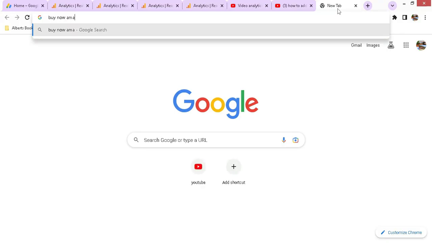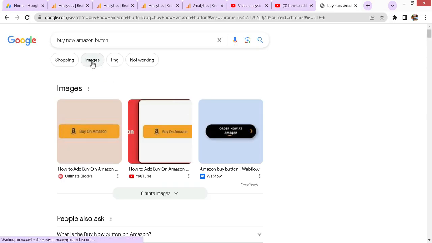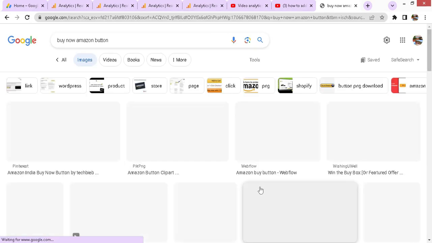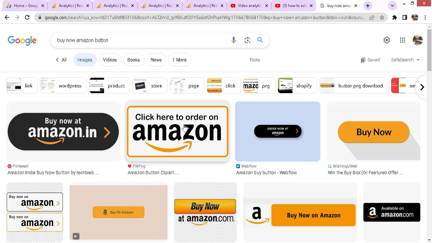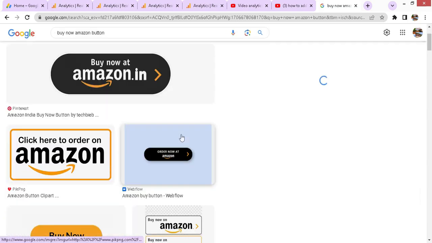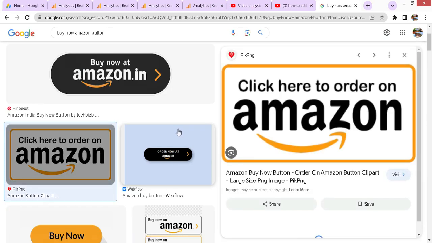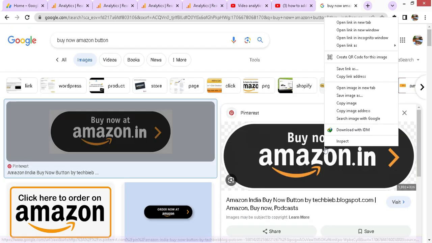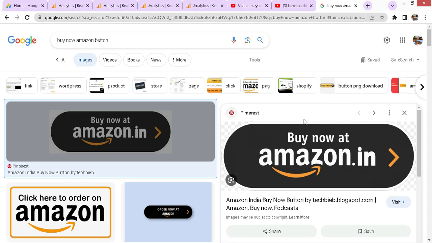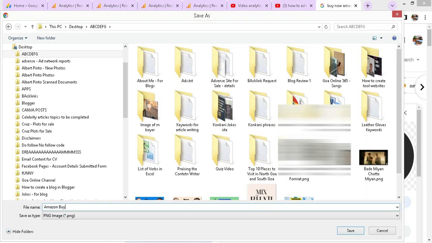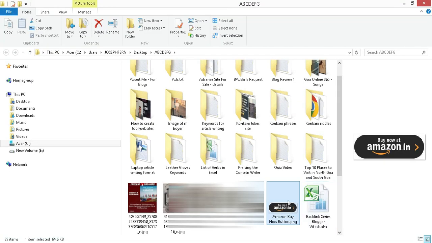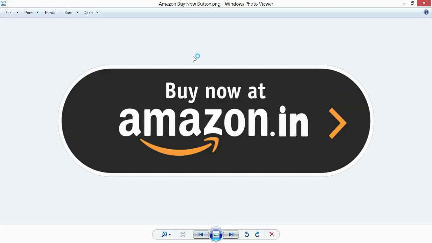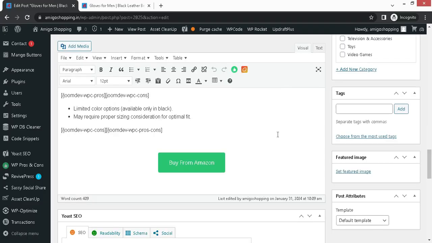Here, search for Amazon Buy Now button images. Click on images and select the best image you feel is the right one for you. I will select this one. No, this one looks a little better for me. I will click on it and save the image. Let me choose the folder and name the image first. Let's view the image for a while to check if it is the right one. Yeah, that is fine. Next, I will go to the WordPress dashboard.